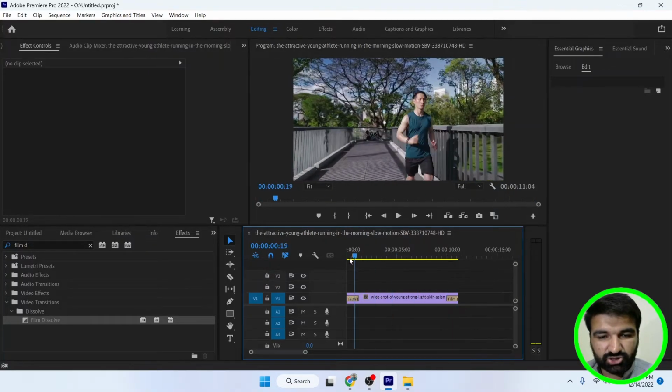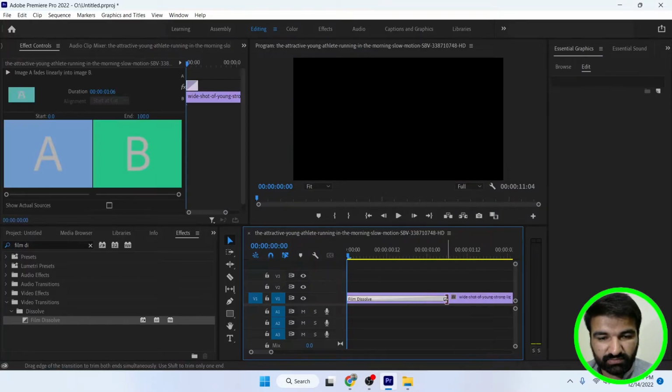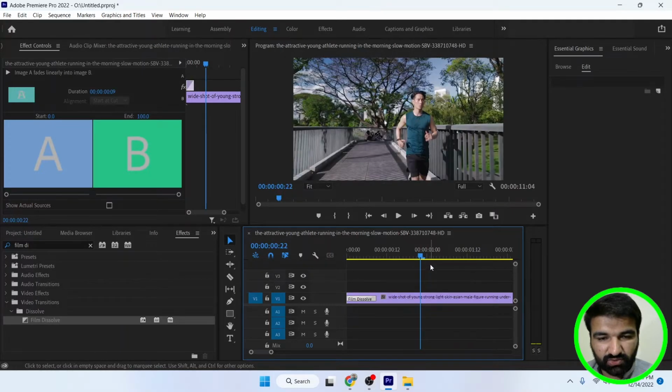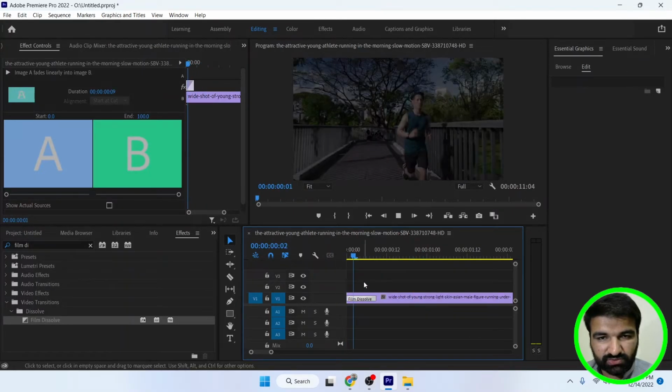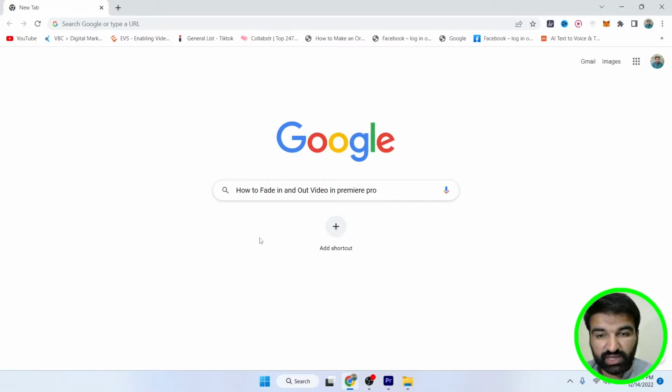And if you want to change the speed, you simply need to zoom in, and if you want to make it slower, so here you can see that, and if you want to make it faster, you simply need to scroll like this. So here you can see that. So this is the simple process by which you can add fade in and fade out in Premiere Pro.